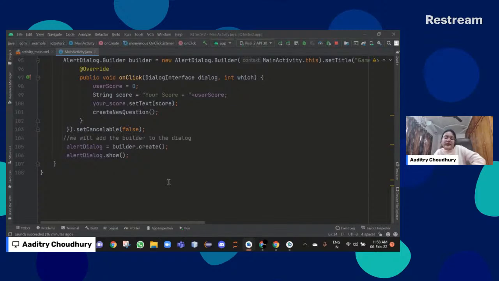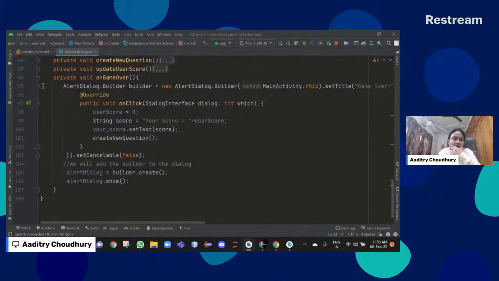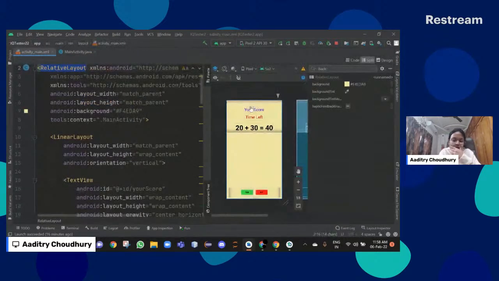Now, see what is left. We have almost covered half of our app. We have updated the score, we have updated the question, and we have set the backend code for the yes and no buttons: what happens when we click the yes button, and what happens when we click the no button. If the answer is correct, then a new question will be called and the score will be updated, and if the answer is wrong, the game will terminate and the dialog box will appear. Cool.